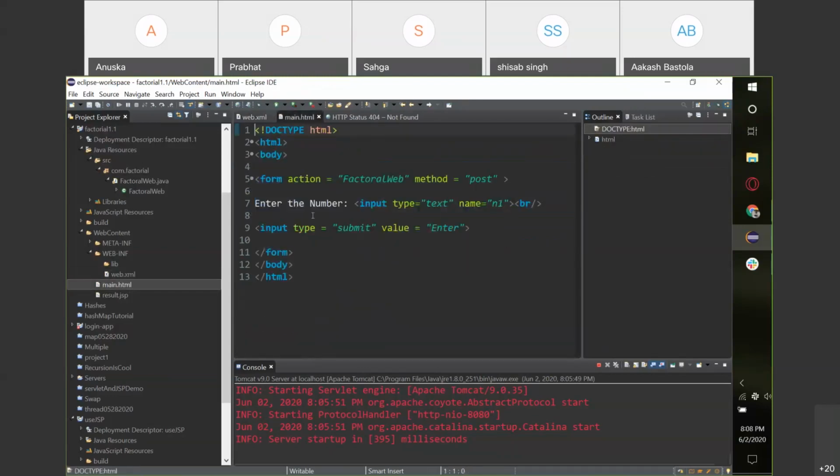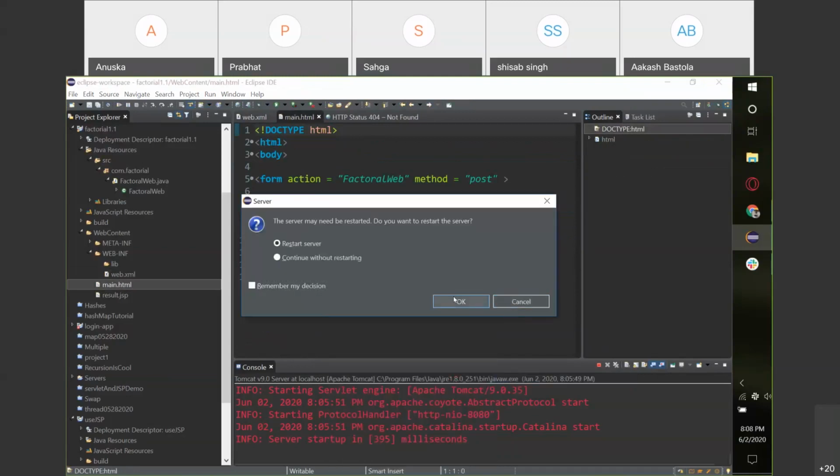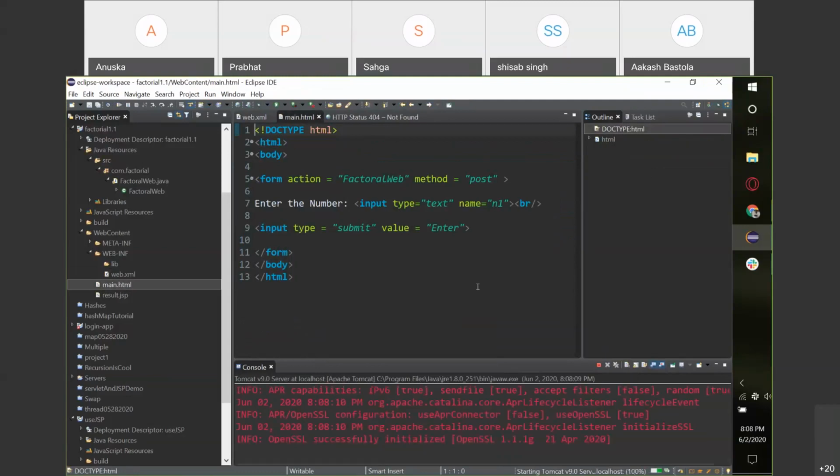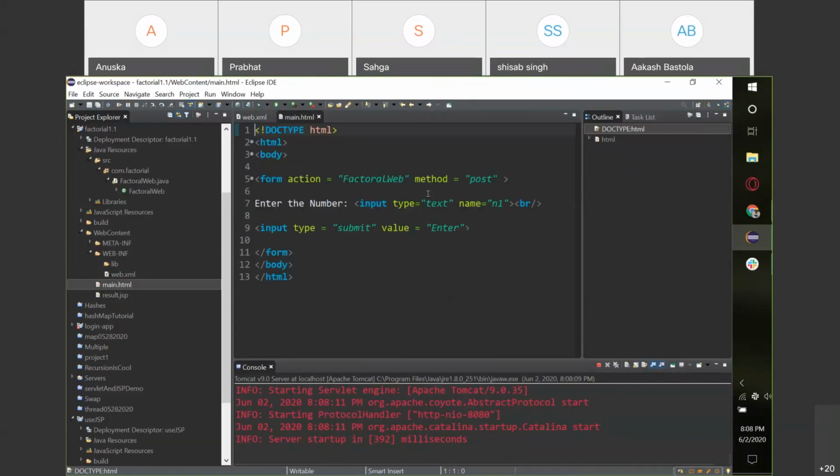Go to web.xml. You need to restart the server. It's started, I think. Same issue. Oh, previously it was running fine. Yeah, it was running fine. Do one thing.